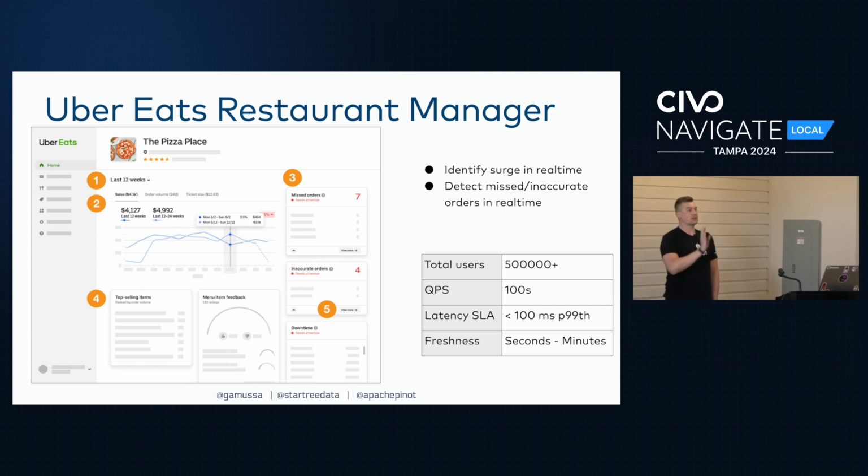This dashboard is a real-time dashboard because you don't want to see the data about your restaurant after the surge is happening and you're running out of, I don't know, burgers or stuff like that. This information allows both parties who manage the restaurant to manage inventory, see how many missed orders, inaccurate orders, downtime, so they can have this information not today, not tomorrow, not next week, but immediately today.